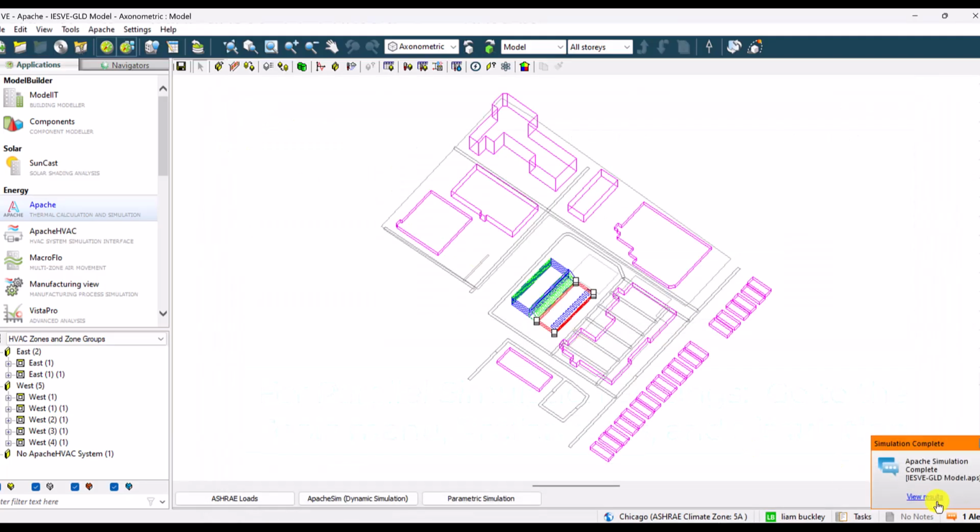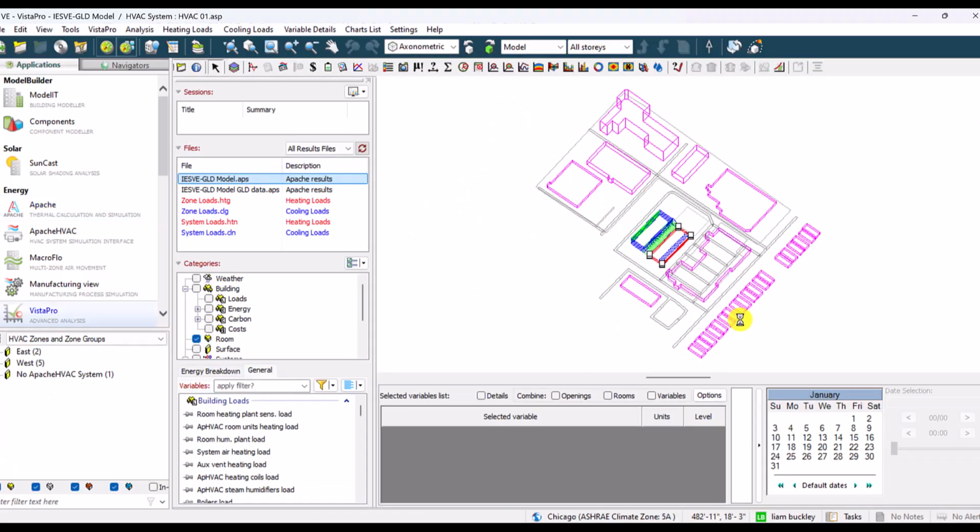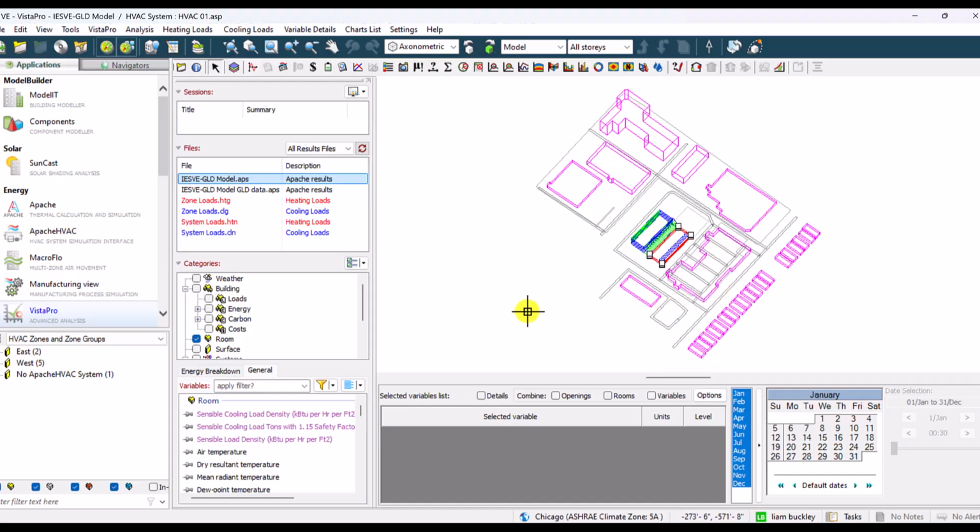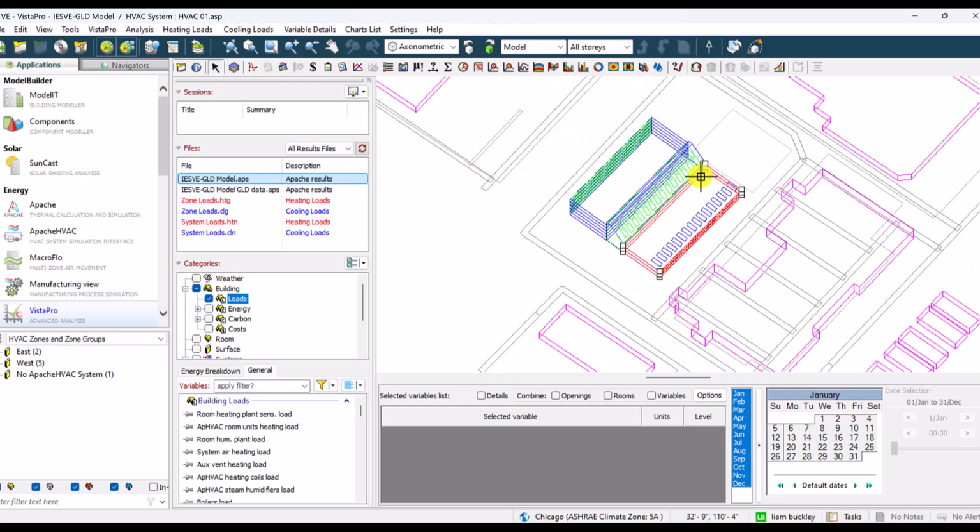All right, so let's take a look at the results. So we're here now in Vista Pro, and there's a couple of ways to get the data. I like to start off with a visual representation. So you will see a lot of variables here at the bottom, and initially you might want to look at loads, but as mentioned previously, I'm more interested in the part of the building that's only going to be used for ground loop design evaluation.